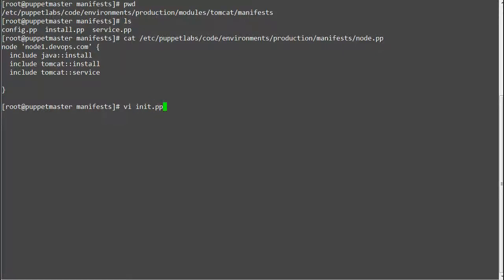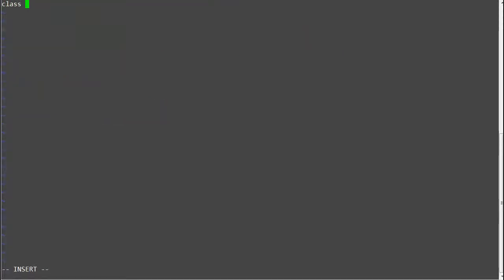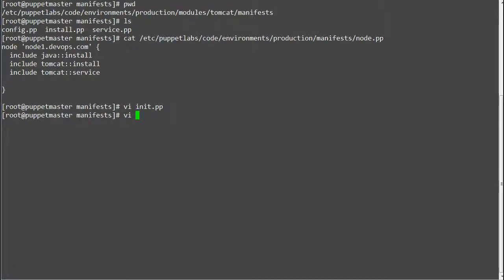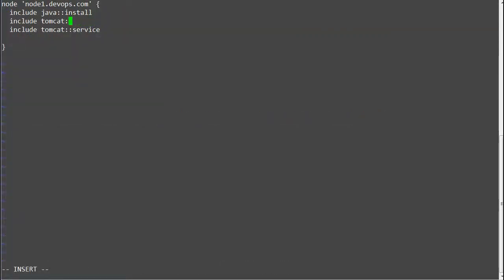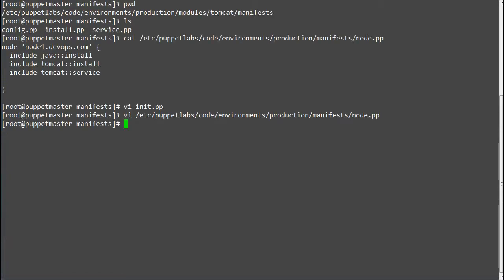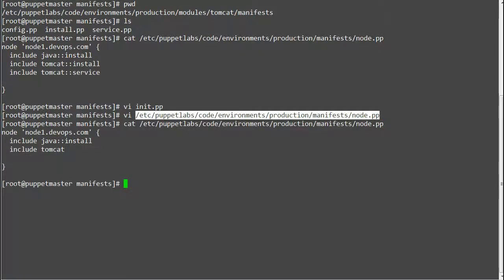Add entries. Class tomcat. Include tomcat install. Include tomcat service. And save the file. Now edit the node.pp file and remove the Tomcat classes, so only the Tomcat module should be there, not classes. Save the file. So now we have declared the classes in the init.pp file, and node.pp has only the Tomcat module entry.